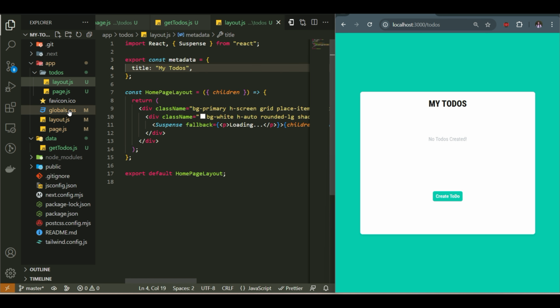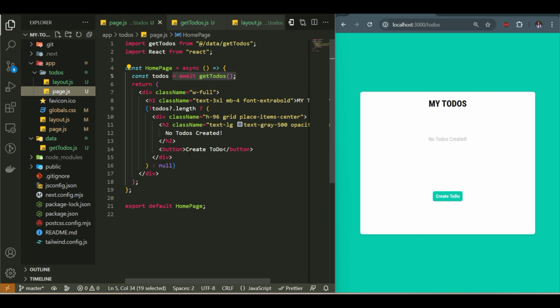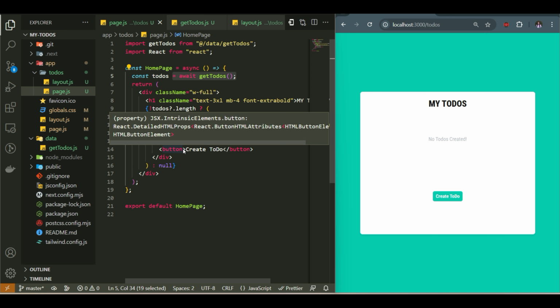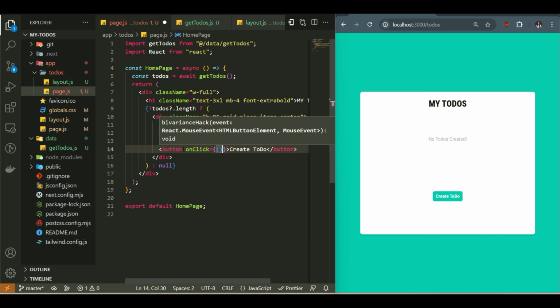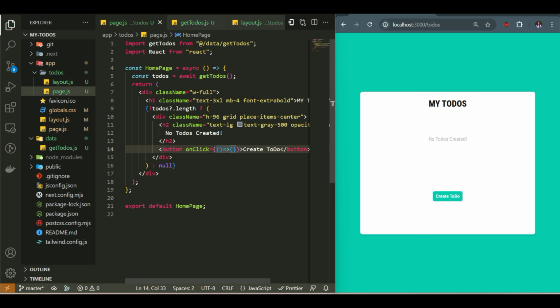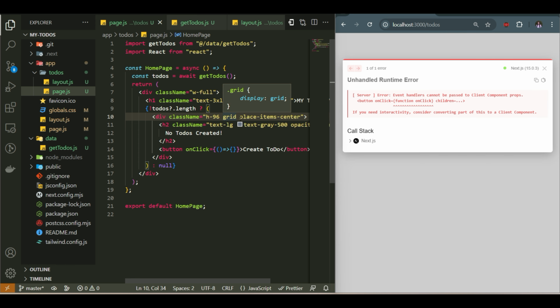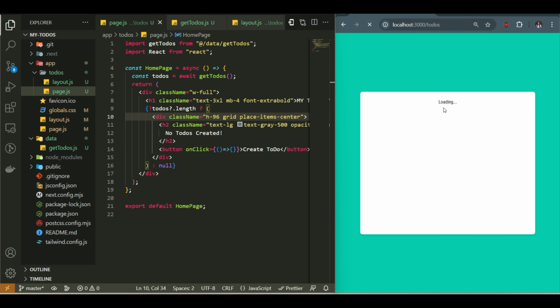So for that, what can I do? In Next.js we can go to a new route or a new page using navigation, the next router. So in this button I'm going to write onClick, and on click I can navigate to another page. Let me save this and see.